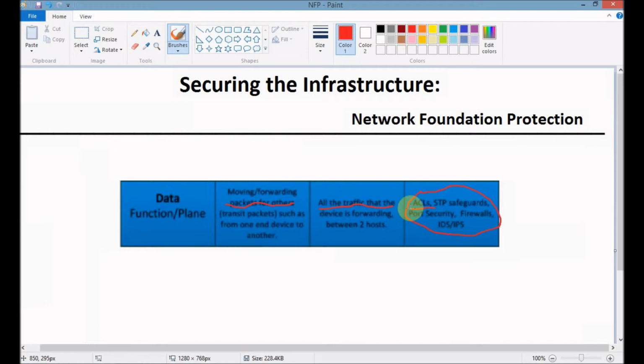But if he sends 10 million frames, that means millions of different source addresses. That's bad for the network. It will use all the resources on the switch, so the switch might go down, because it's learning millions of MAC addresses, and the switch cannot handle millions of MAC addresses.